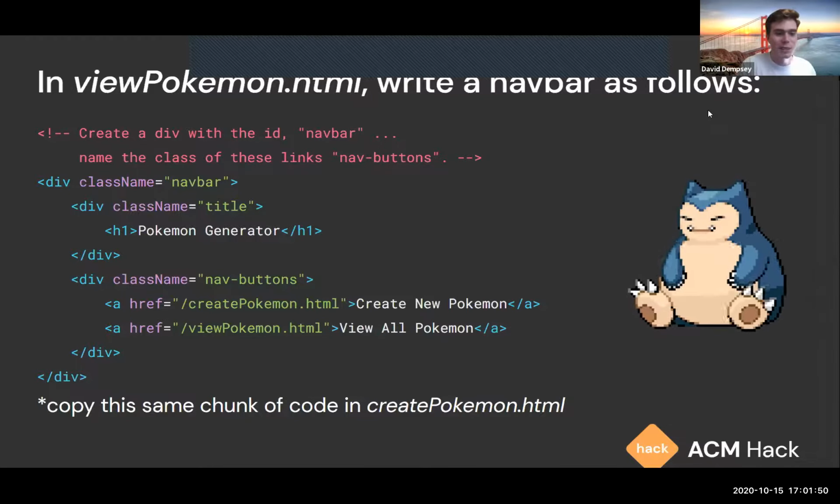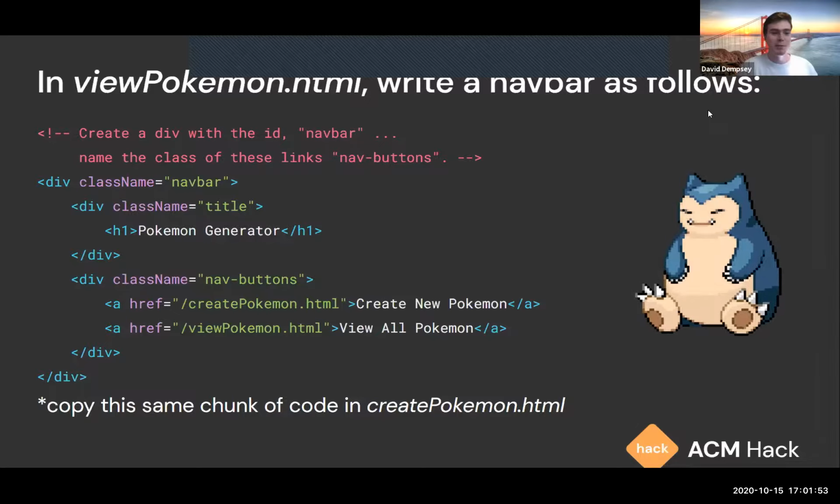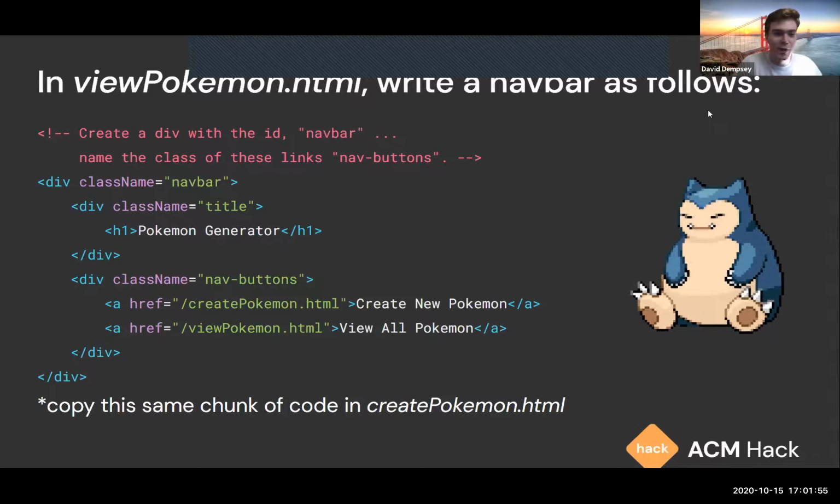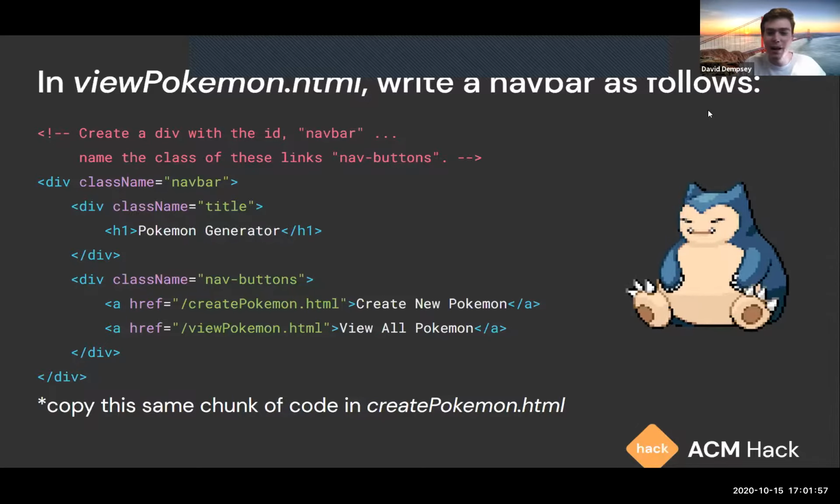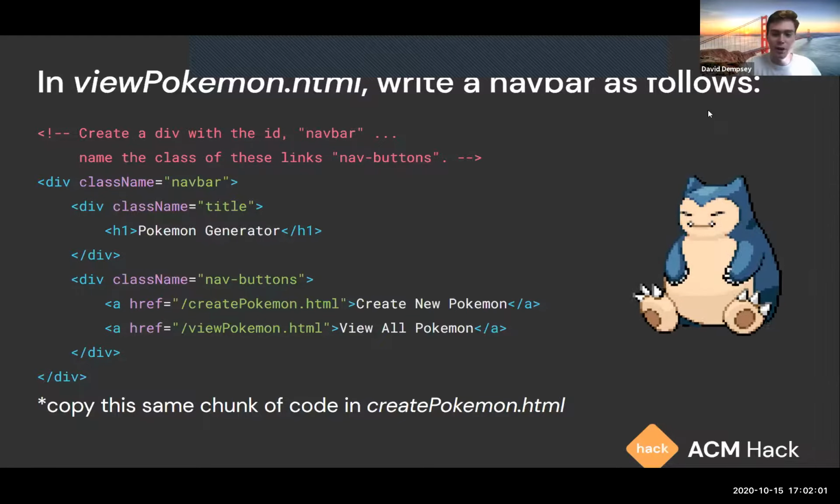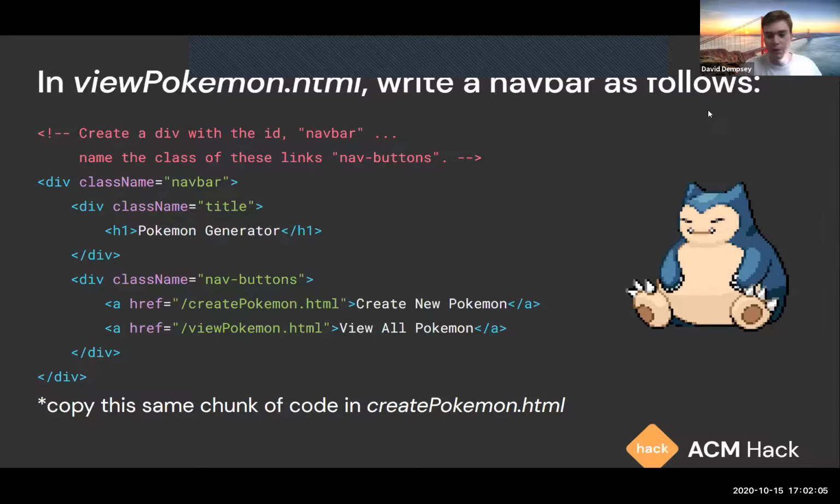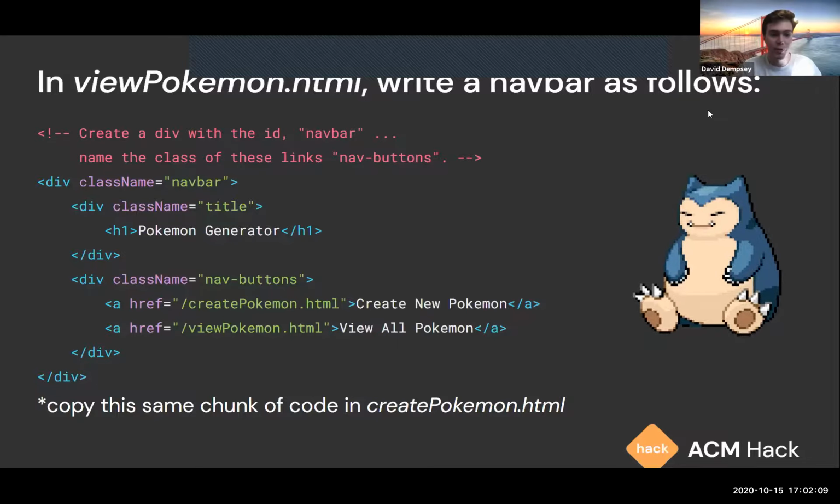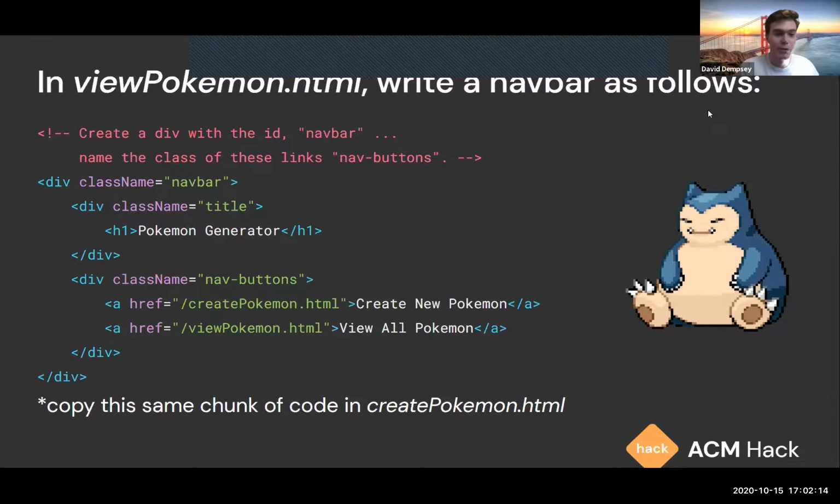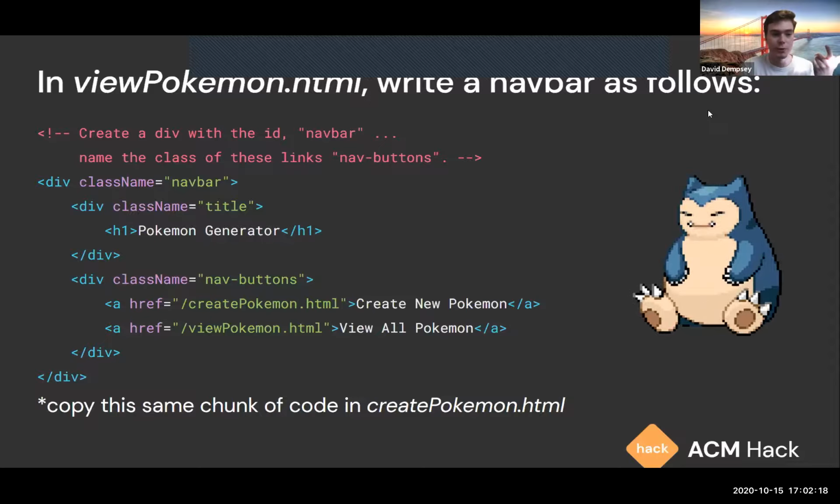All right, so we're just gonna add one simple thing to our HTML file. We already wrote the body of our HTML, but now we're gonna add a nav bar. If you ever go to a website and it has the top section where it says contact us or about us, or just random hyperlinks to different parts of the website, that will be in the nav bar of the website. So we're gonna be making a nav bar for our own website specifically for two different things. One for creating Pokemon and two for viewing Pokemon.